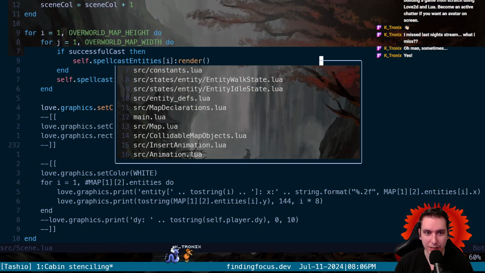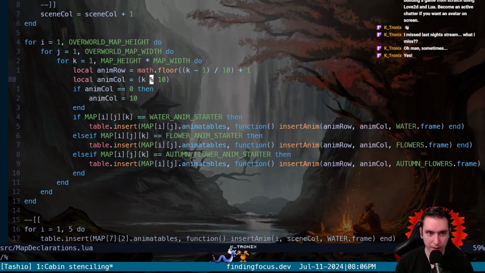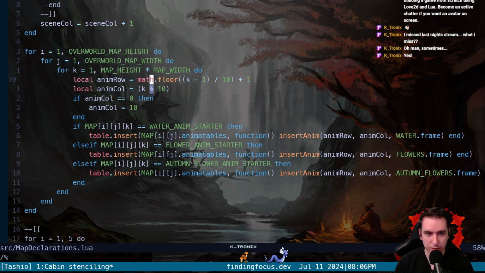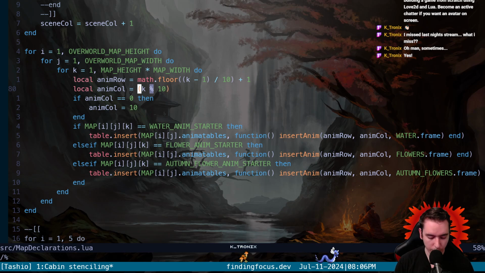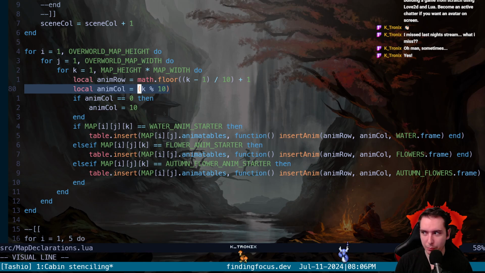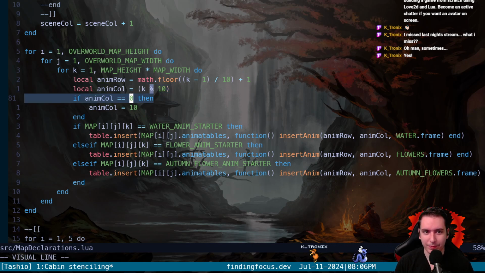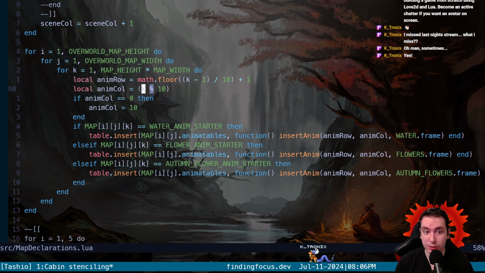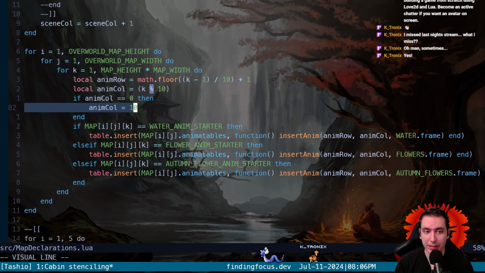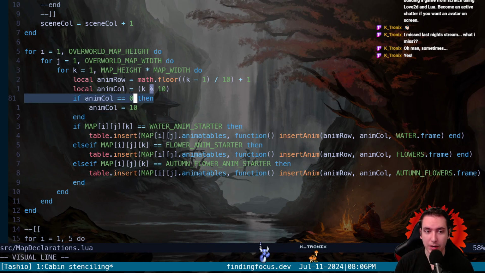If we go to our map declarations, we should have a modulo. We were using that modulus operator to keep the values between 1 and 10, but it actually doesn't give you values 1 through 10. It gives you values 0 through 9. So if k was equal to 10, meaning it was the last tile ID, then 10 mod 10 is actually 0. So we have to set the anim call to be equal to 10 if that k was in fact 10.